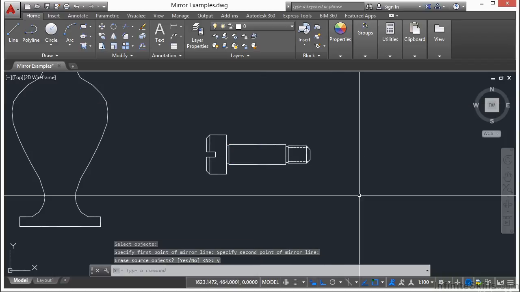So I did a kind of rotation with the mirror command. I just flipped it over. So my old bolt is gone, and now my new one is facing the proper way.